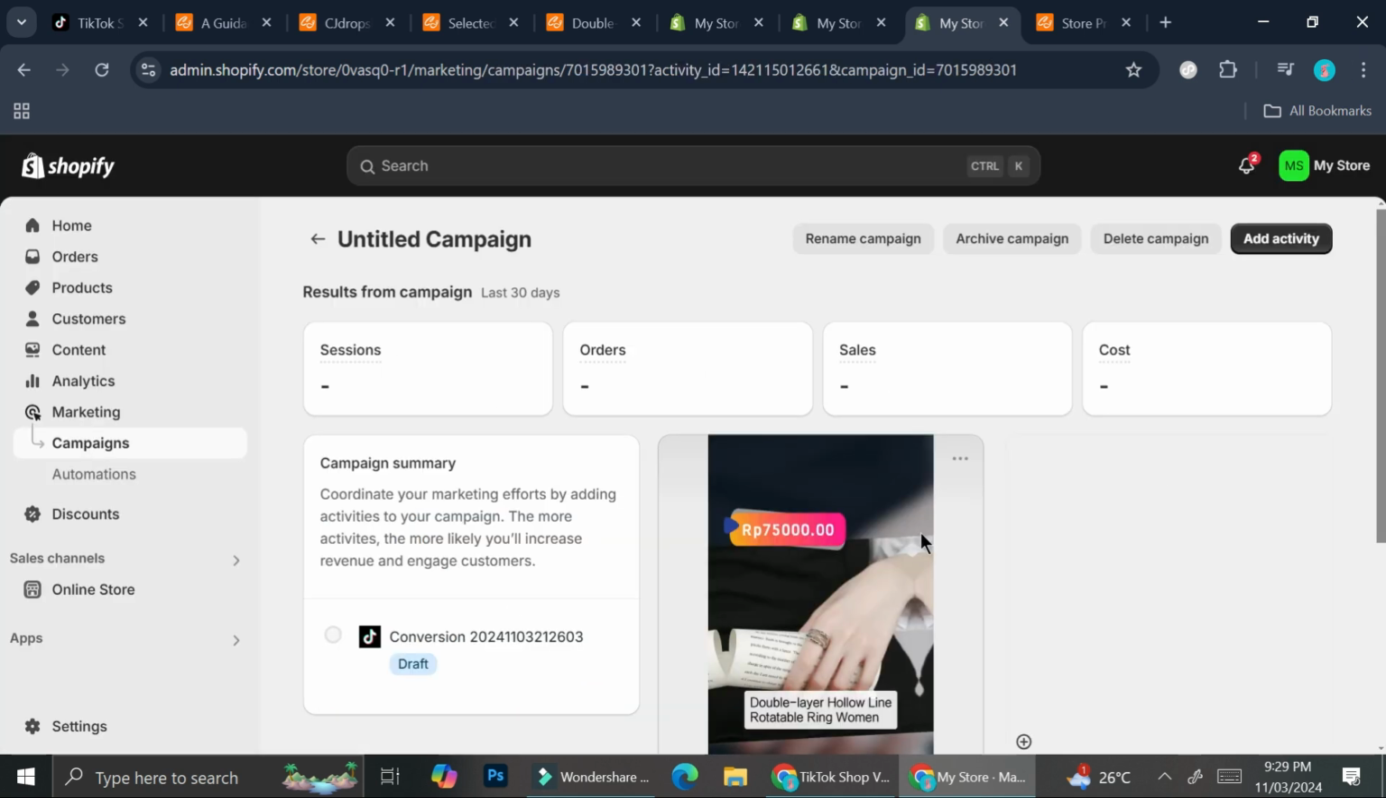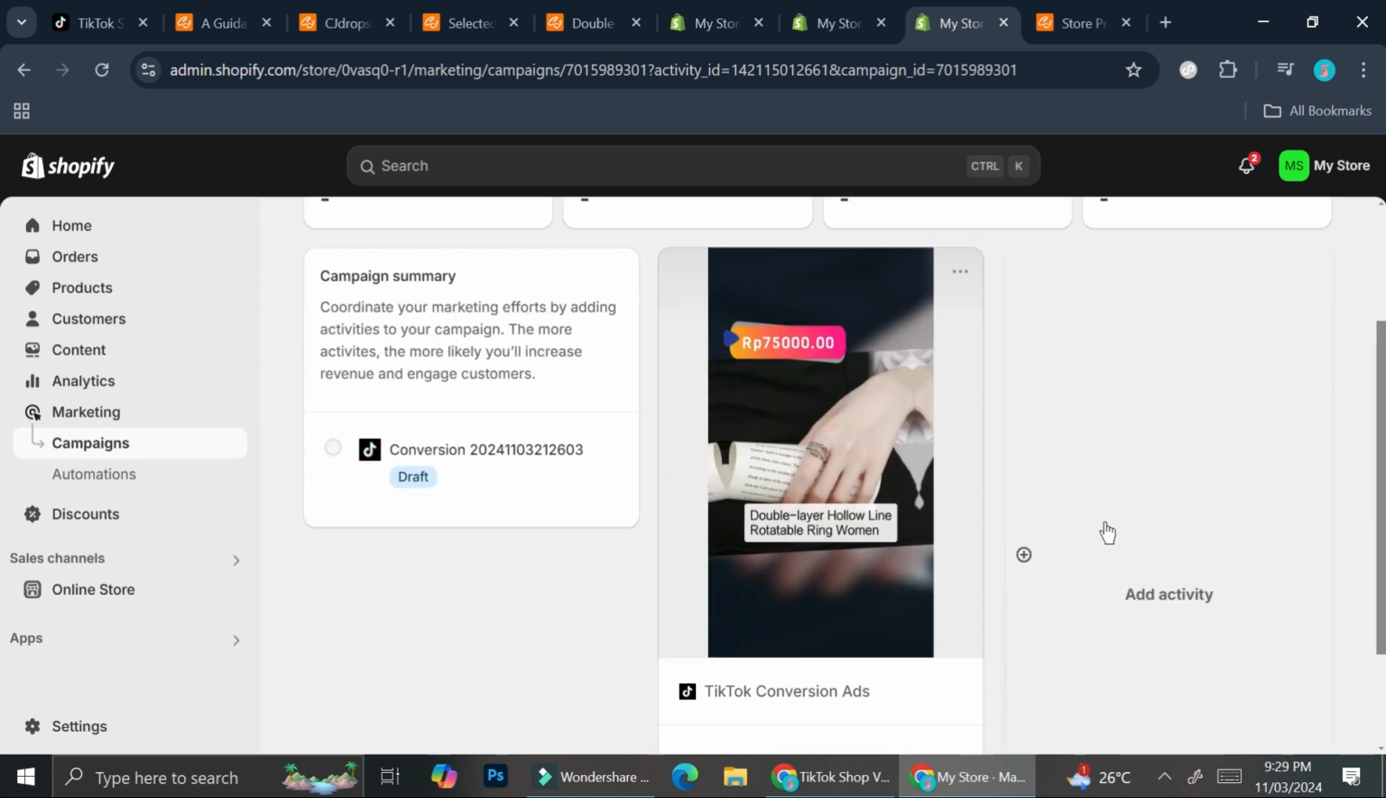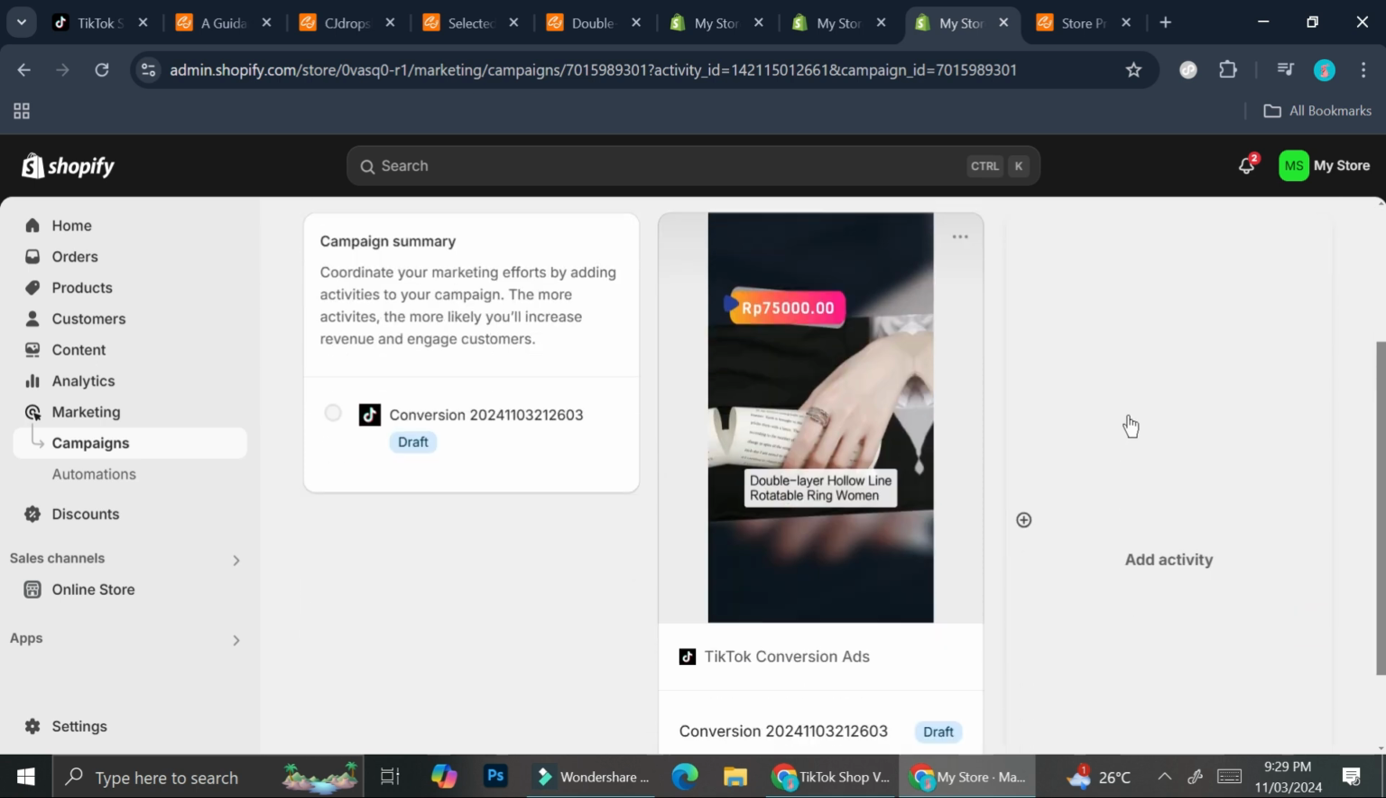And once you've got the campaign running, you'll be able to sell the product with a dropshipping business method from AliExpress to your TikTok shop. And that's basically it. That is how you can do AliExpress dropshipping to your TikTok shop.